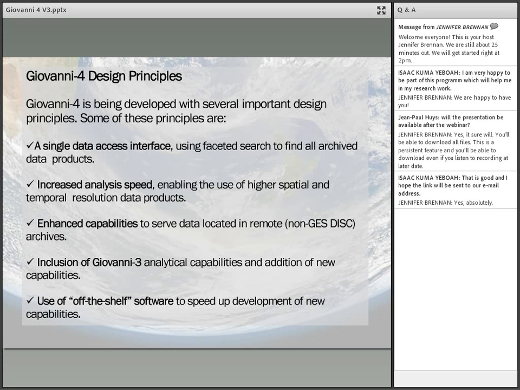We also have added enhanced capabilities to serve data that is located in remote, which means non-GES DISC archives. That will also be touched on in the Federated Giovanni presentation. We want to include the already existing Giovanni-3 analytical capabilities as well as adding new capabilities. And one thing that's been part of the development process is using off-the-shelf software to speed up development of the new capabilities. This can mean things like GrADS or IDL, different Python, and that's something that the developers could tell you more about.